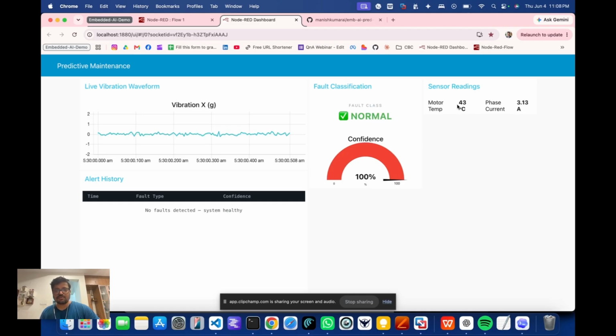The temperature is between 40 to 43 degrees centigrade and the current is 3.2 amperes. These are coming from the simulator alongside the vibration data. And if you see the alert history table on the left and bottom side, it's empty. We don't have any alerts right now because everything is normal. This is what a healthy machine looks like: low vibration energy, no characteristic frequencies, high confidence on the normal class. So this is your baseline.